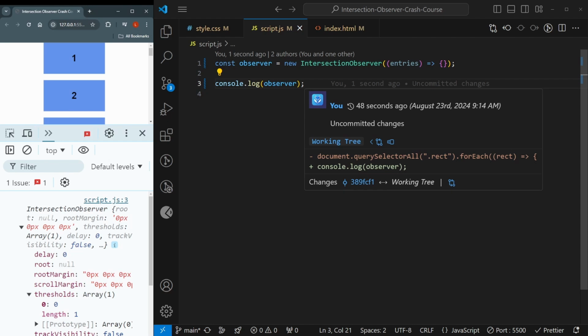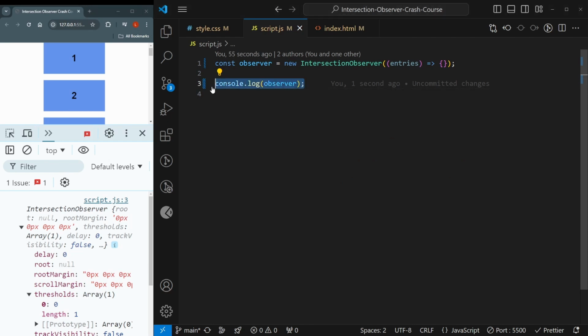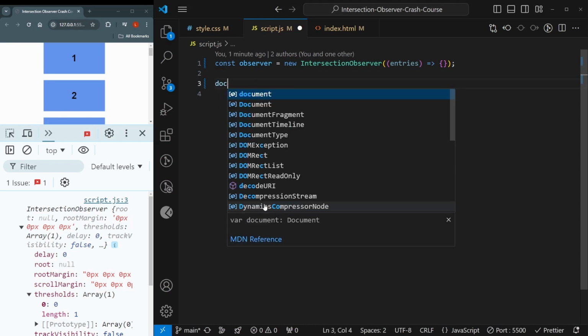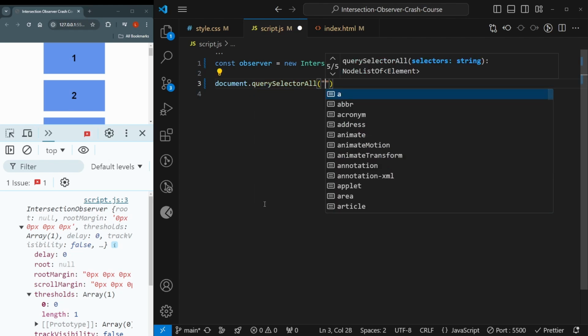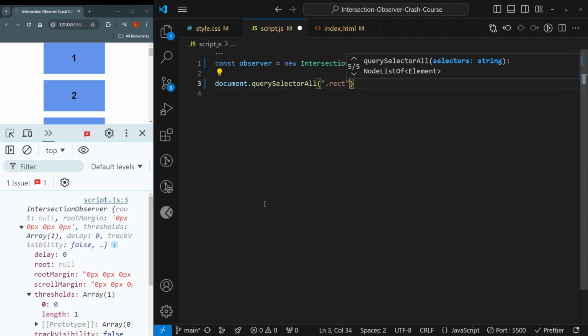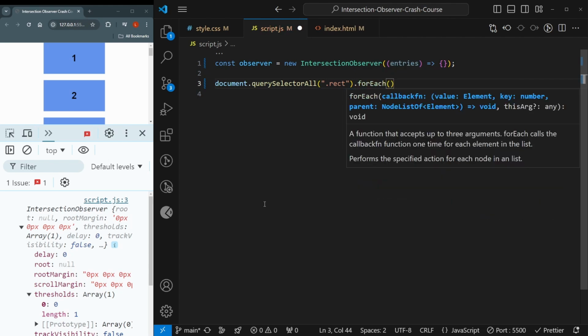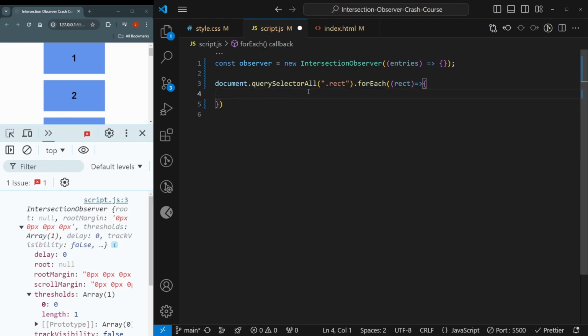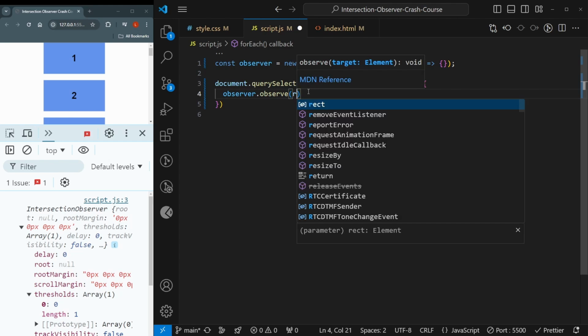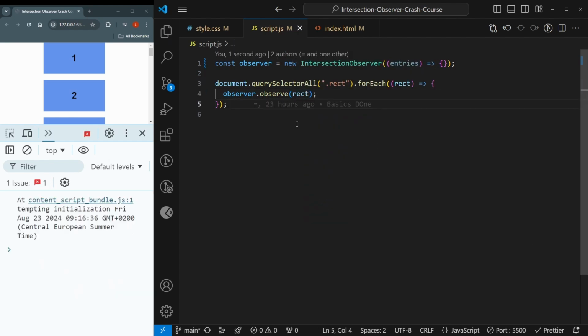But that's basically just our object. And if I wanted to see the values of the entries, which means the objects we are monitoring, I will first of all have to add them to the observer. To do that, my job is very simple. I will first of all have to grab those objects. So I say document.querySelectorAll, and we are looking for the objects with the .rect class. And then I'll say forEach, we are going over them. An individual rect will be called rect. It will be just this simple. And then I'll say observer.observe, and then observe the rectangle.